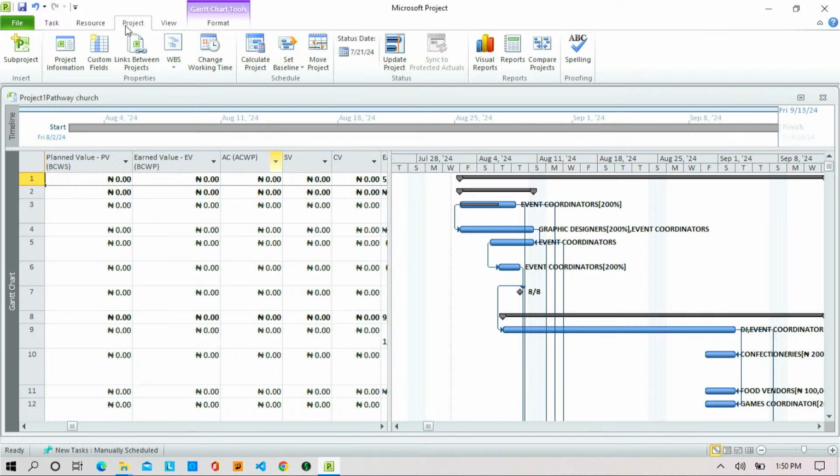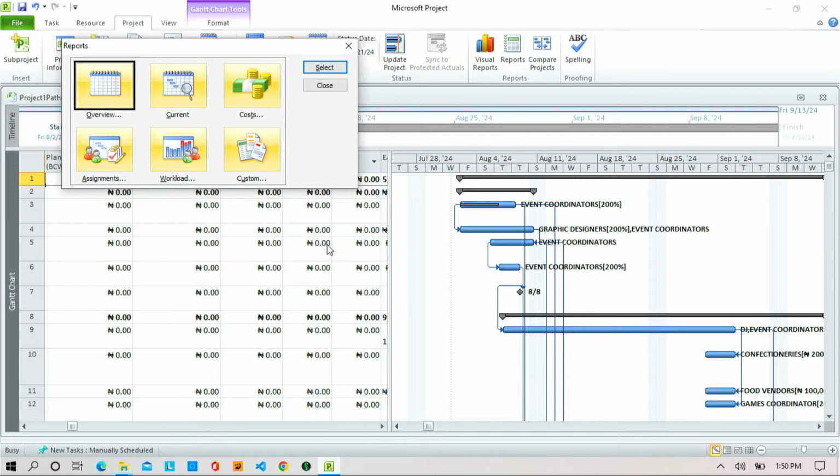Okay, go to Project. Please go to Project. Pastor Yomi, please go to Project. Isaac, go to Project. Chidima, go to Project and then click on Report. Report is on the far right. Click on Report. Now, as you can see, there are so many reports that can be generated. You can generate reports on cost, on your actuals, on assignments. So let's look at assignments.